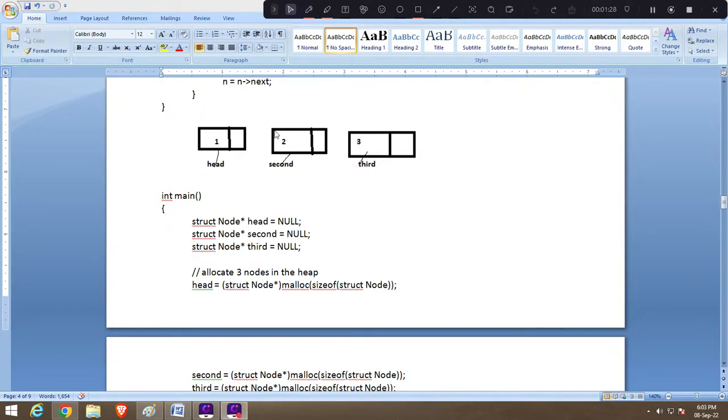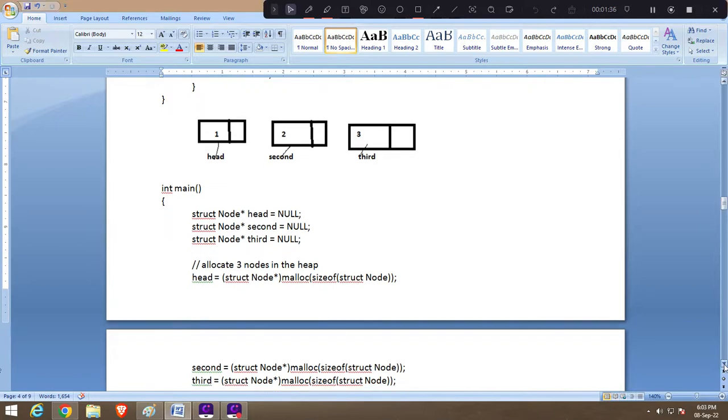Now you see, similarly we have written second, struct node star, malloc sizeof struct node. That means the second node is created. Similarly the third node is also created.